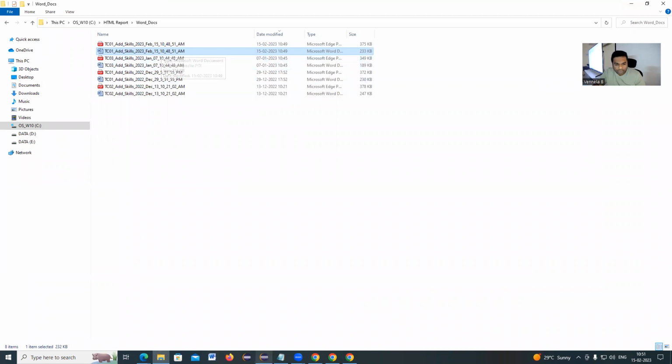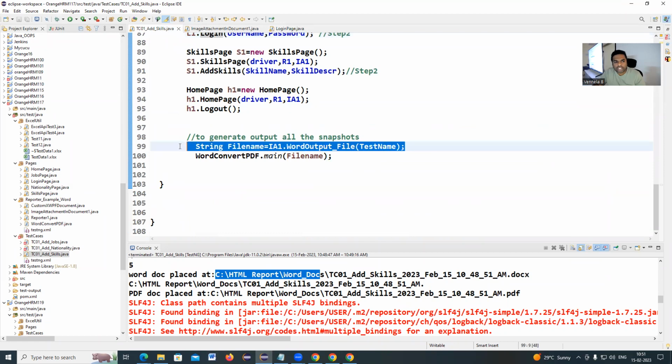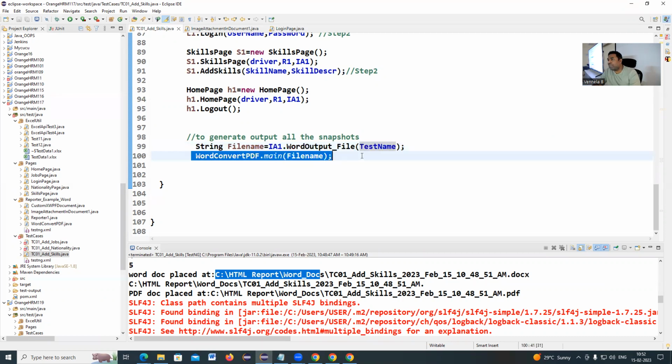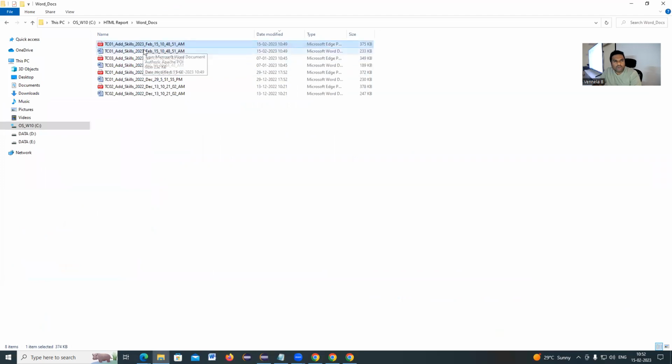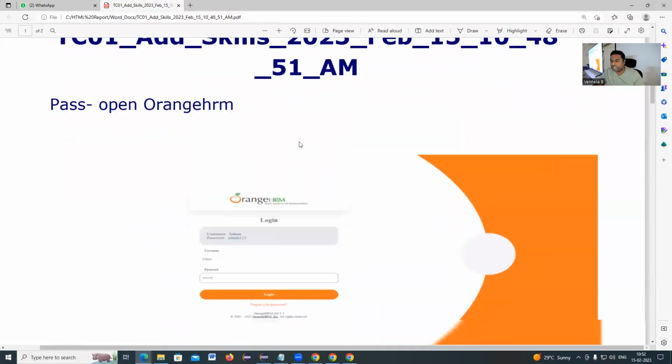Whenever in TC01 add skills, the line number 99 got executed, all the snapshots were successfully saved and the Word document has been created with this test name. And once this line got executed, that same Word document will be converted into PDF format. So let's go and check. This is the Word document converted into PDF format. Let's open this one. The same snapshots and everything was captured here.